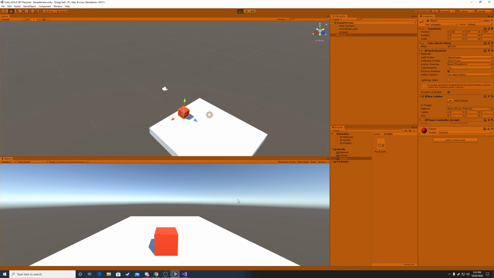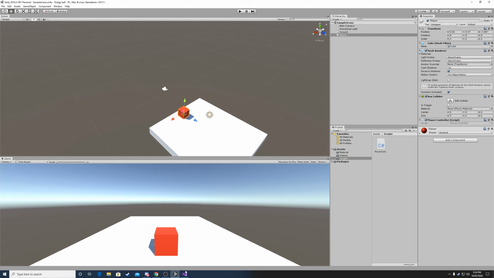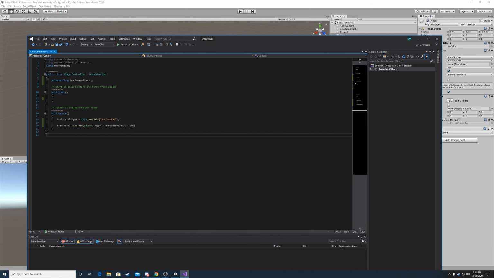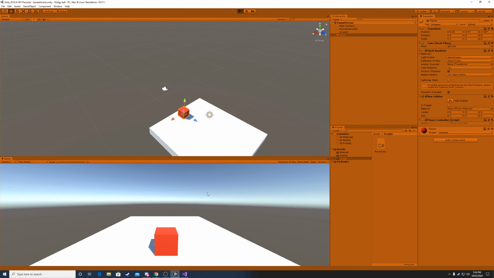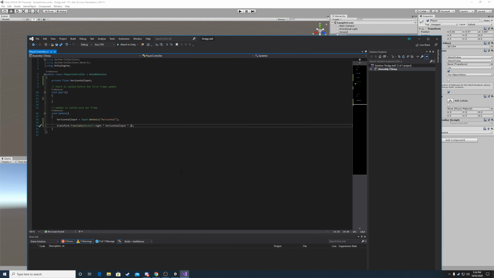Alright. So now when I press my right arrow key, oh, the player goes flying off, and I press the left arrow key and there it is again. So what we can see right now is the player is very fast. 10 is way too fast. So let's go back to our script and let's make this like 2. Maybe 2 is good. And it's way better.